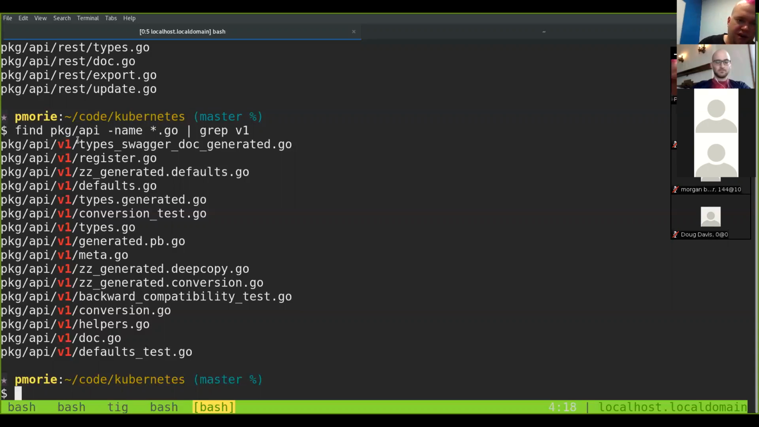So what you're going to see in there is, I'll just go through these in order. This types swagger.generated.go is part of a Swagger API that we generate for all of the different API groups in Kubernetes, and that's actually what forms the publicly visible API documentation. The register.go file is a very small file that registers the actual objects in the API that are resources.